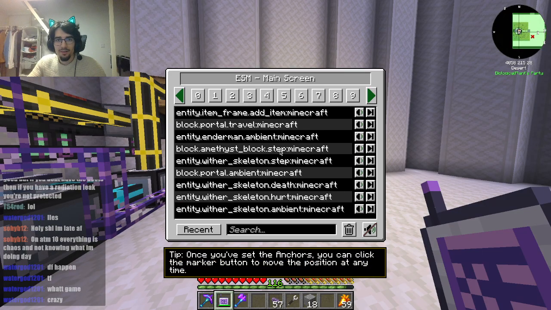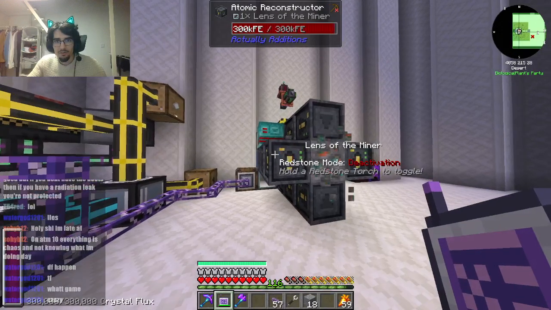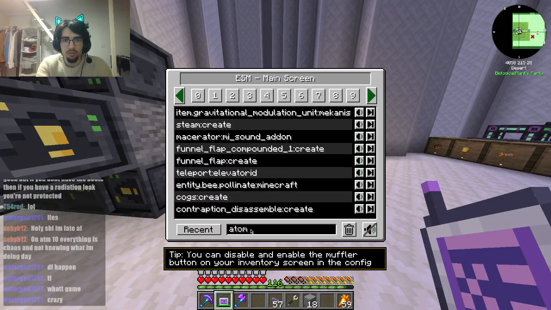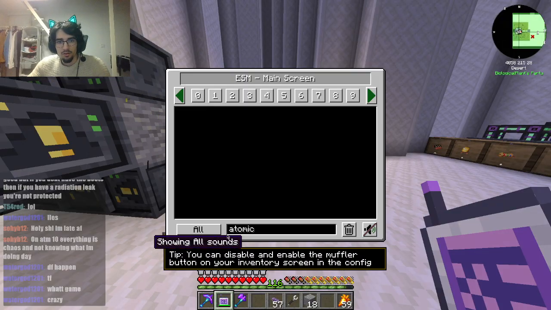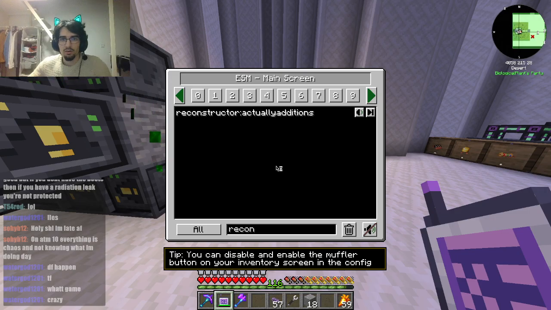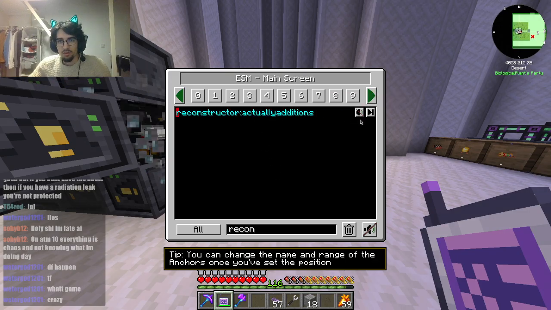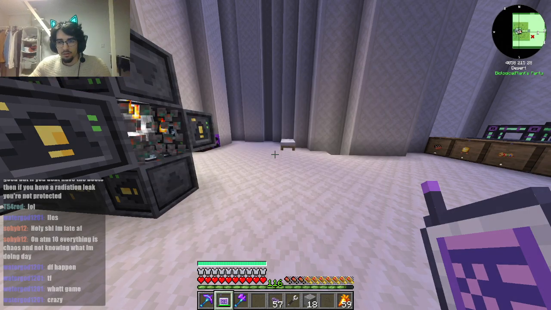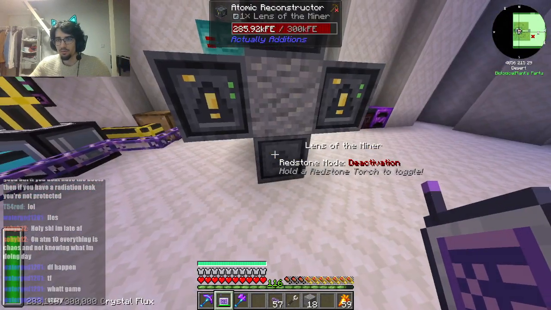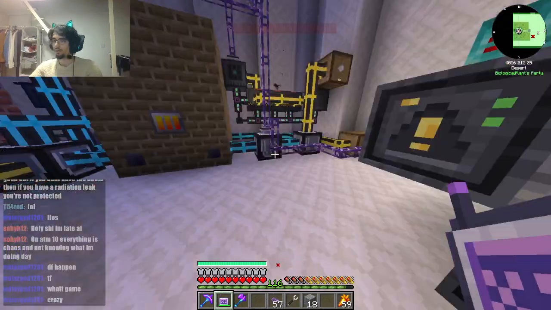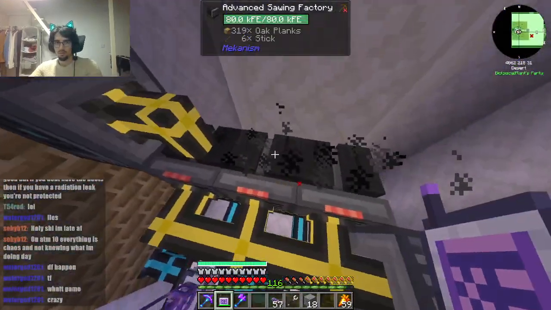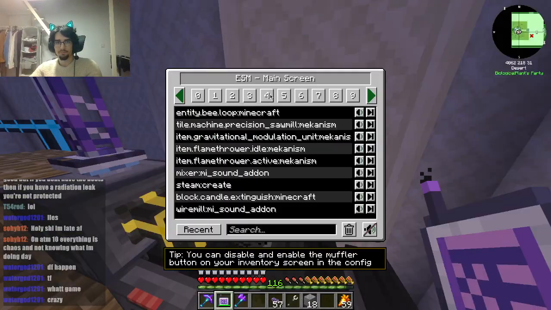Okay, wait. What the fuck am I looking for? What are these called? Atomic reconstructors. Surely if I just... Atomic... No. That'd be too easy. Reconstructor. Oh, that's so much nicer. Oh, that's so much nicer. Oh. The whirring of machines. I might also get rid of these sawmills, I'm not gonna lie.